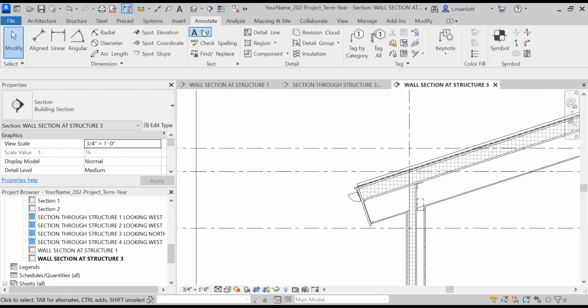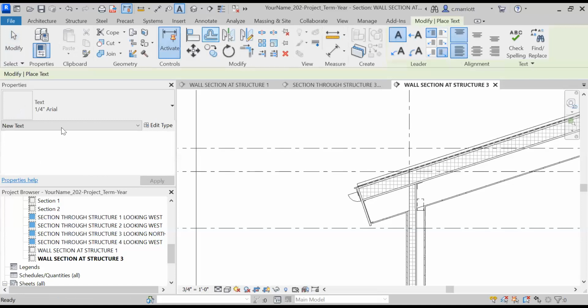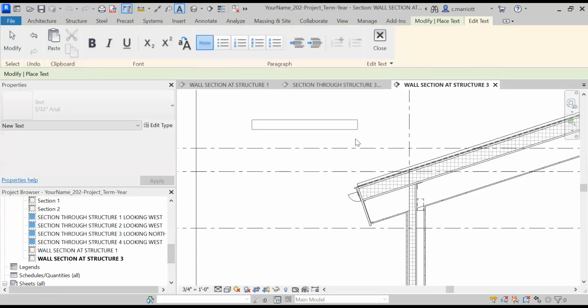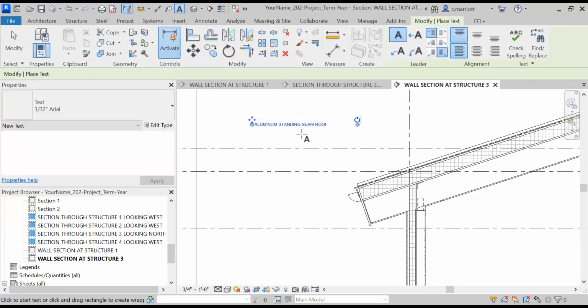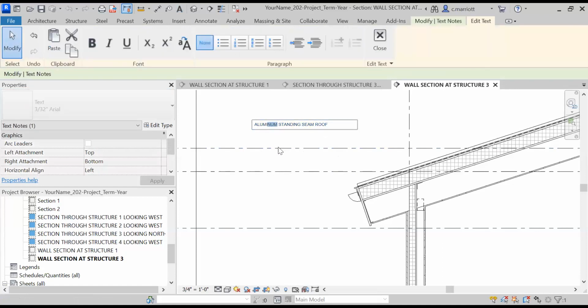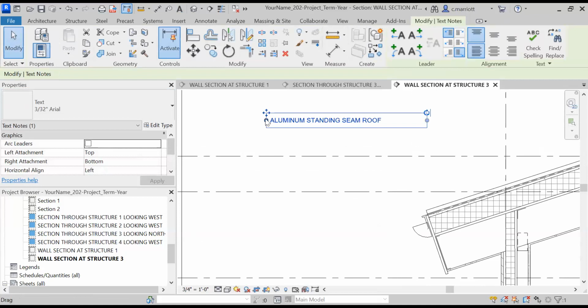So go to annotate and text, and instead of this 1/4-inch Arial, we'll use the smaller one like we did before. And I'll go ahead and place the first note, all capitals, aluminum standing seam roof. Okay, and we may need to move things around a little bit, but for the moment, that will work well.